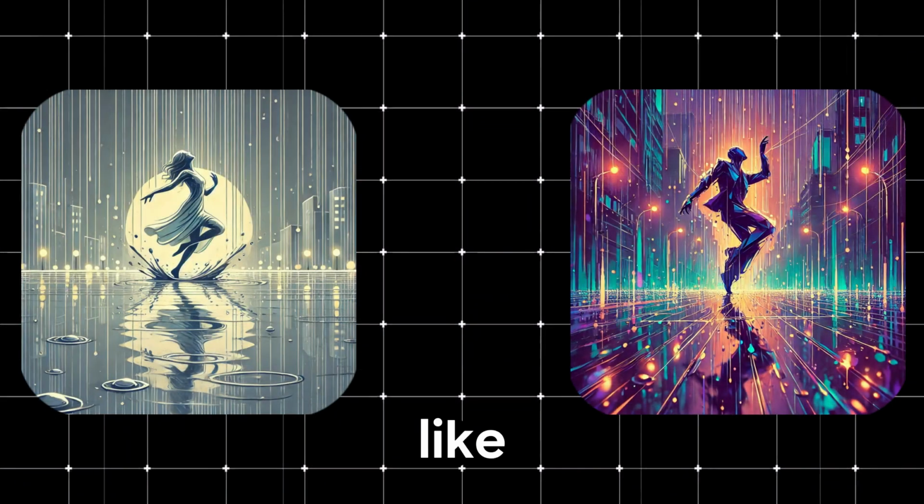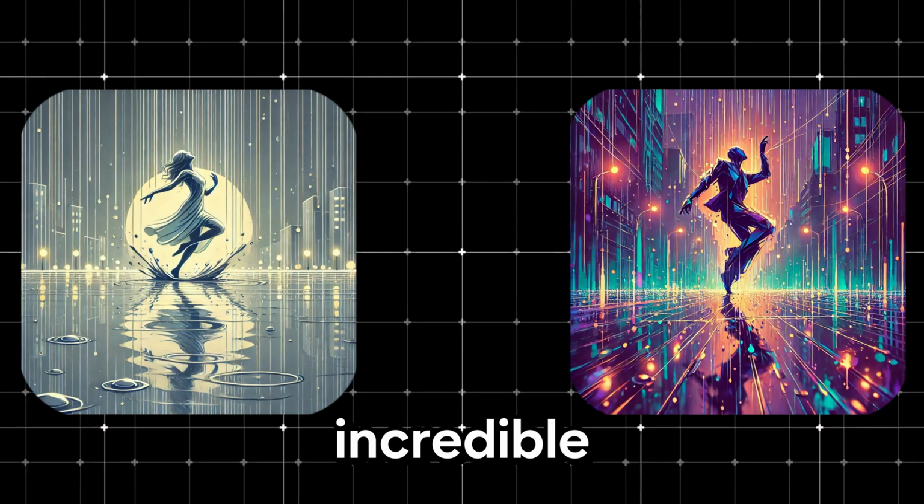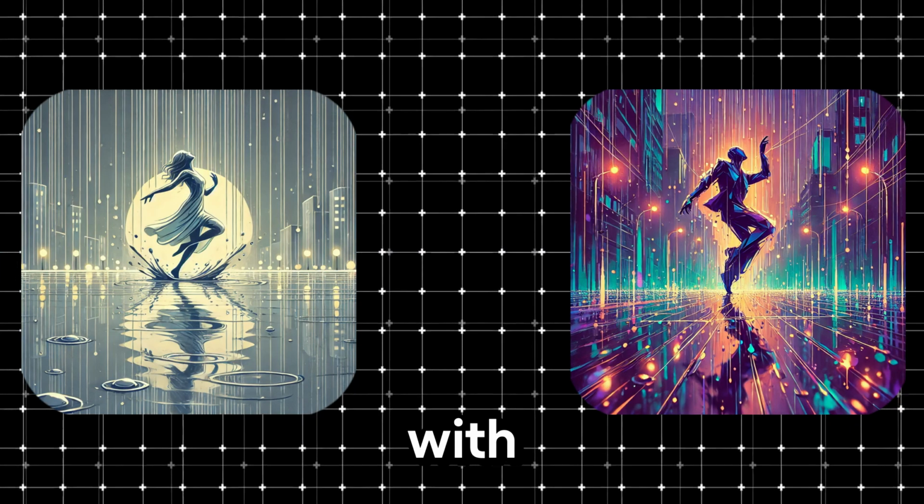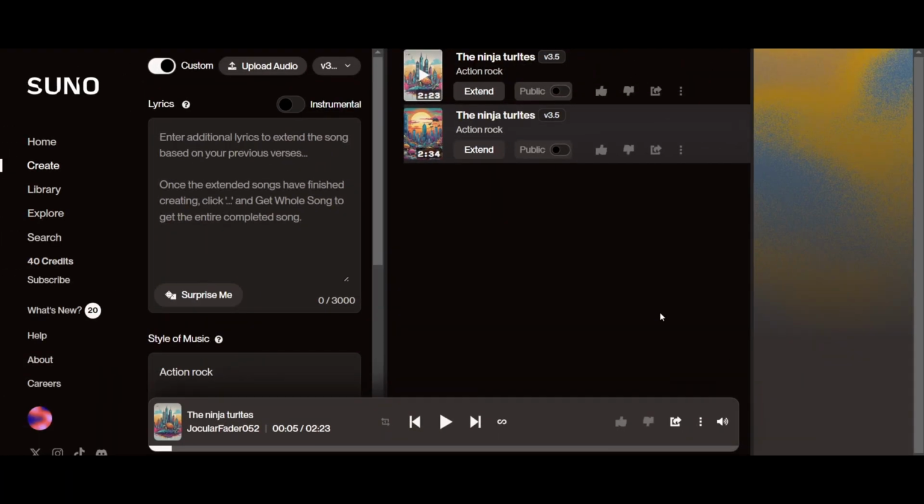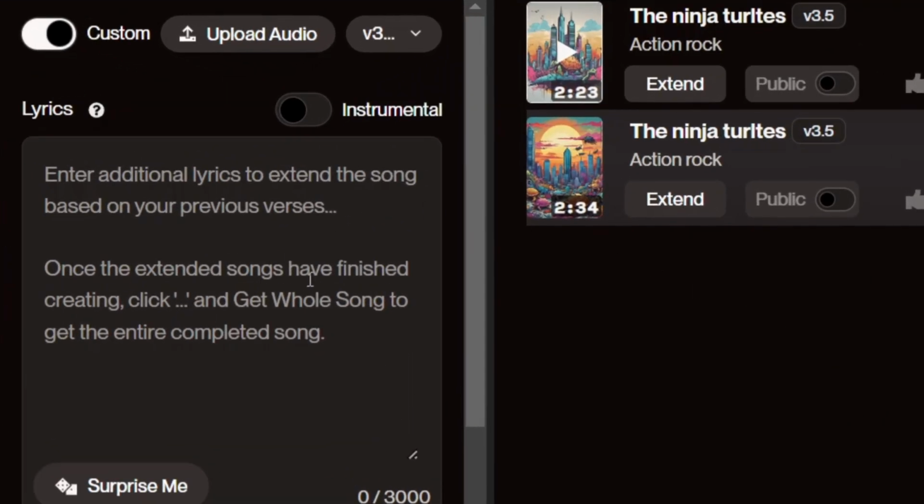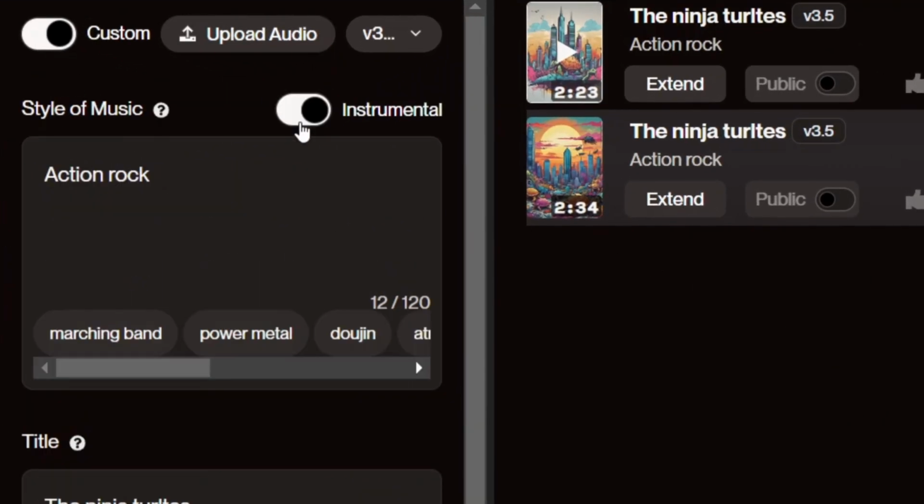Wow, I really like the second one much better. It's incredible that we could create both of these tracks with just a single click. While this one had lyrics, the website also offers the option to generate instrumental tracks with the same ease. All you need to do is turn on the instrumental option.